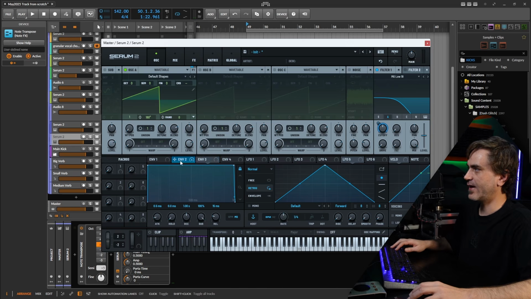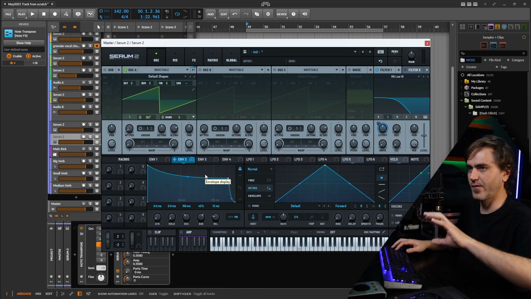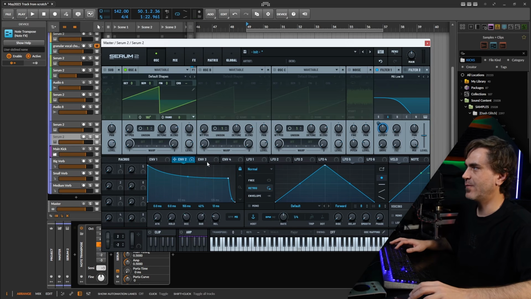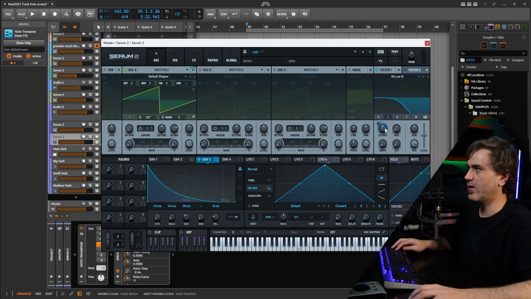What I like to do is create one envelope which does a more gradual shape of the sound like this with the sustain and everything. And then another one, let's just zero out the attack, which is much quicker, where the sustain goes all the way down. And with this one, we apply it to the cutoff as well.